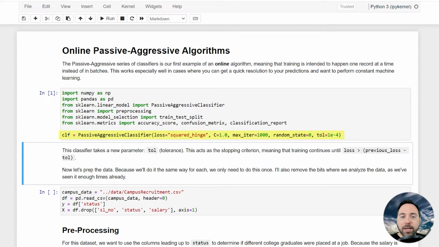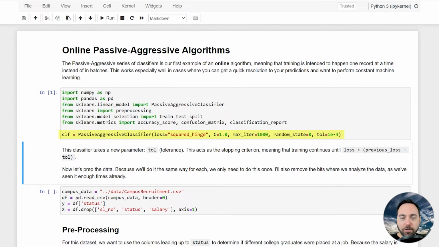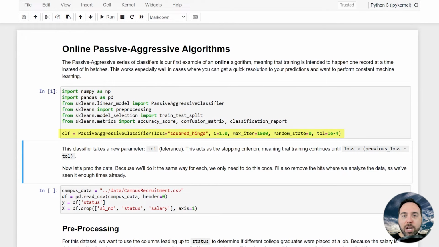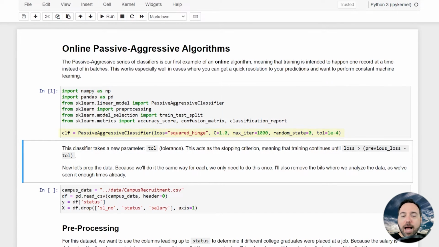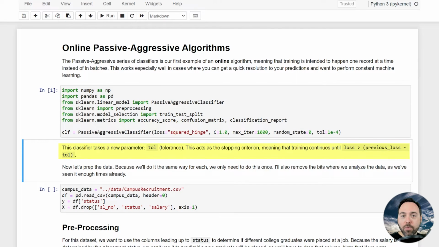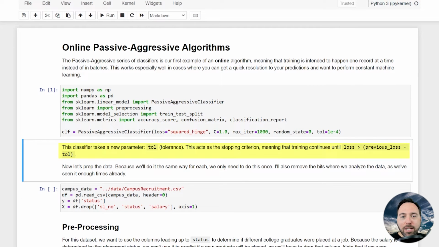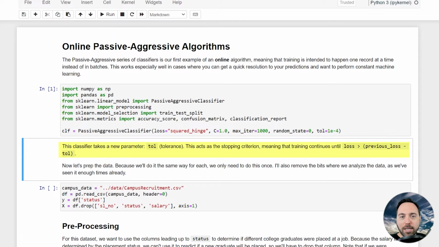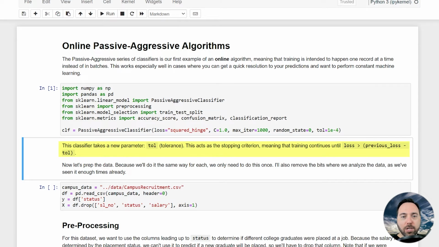I'm setting a fixed random state to guarantee reproducibility. And finally, I'll set the tolerance parameter to 1e to the negative 4. The tolerance parameter tells us when we can stop. We'll stop when the difference between the current loss result and the prior loss result is less than this tolerance, indicating that we've stabilized our results.